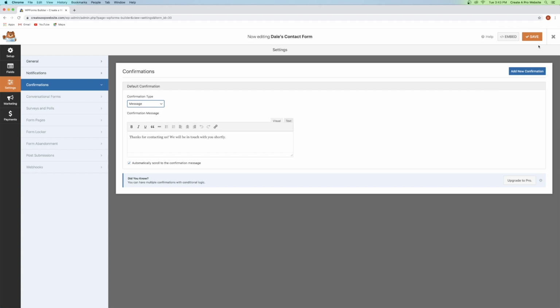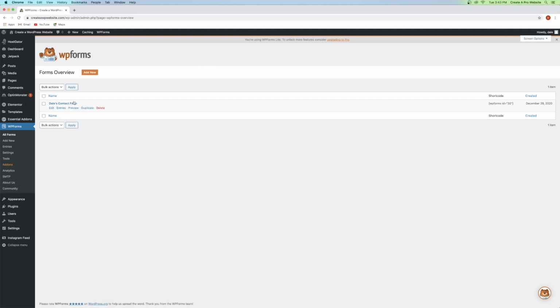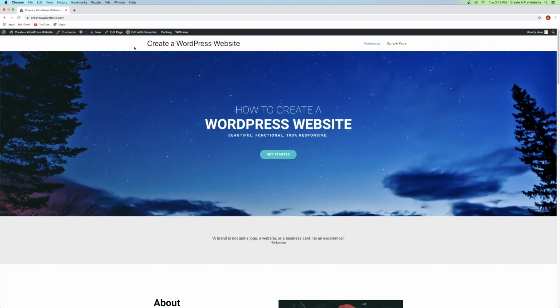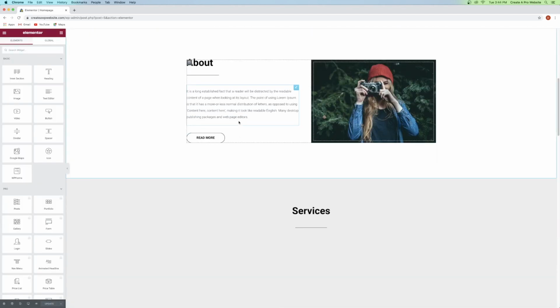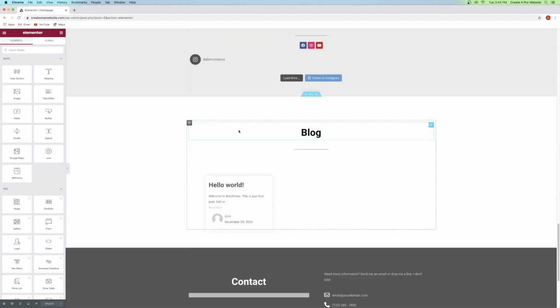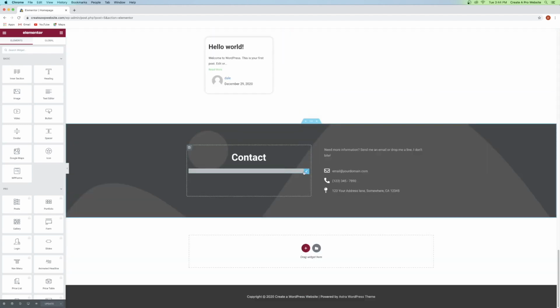So now I'm just going to click on save, and then just click on the X. Now you can see we've got Dale's contact form right here, and you can see we've got a little shortcode here as well, but we don't even need to use that because we've got a widget where we can just select it. So we're going to go back to our website and go to visit site, and then we're just going to click on edit with Elementor, and then we're just going to scroll down. And we're just going to click on this widget here.